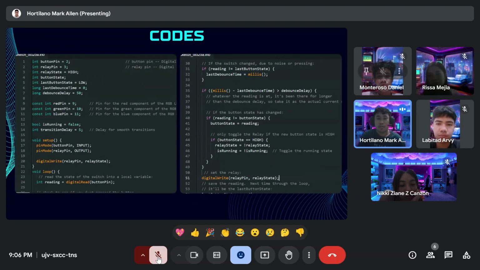For the smoothCycleColors function, we use smooth transition to gradually shift from one color to another. Transition occurs in order: red, yellow, green, cyan, blue, magenta, and red. If the button is pressed during any transition, the smooth transition stops, turning off the LED.